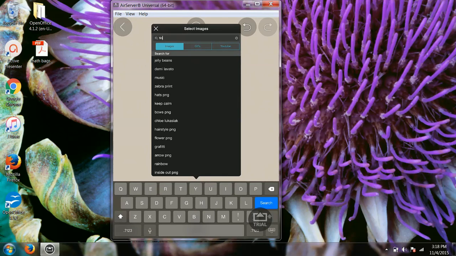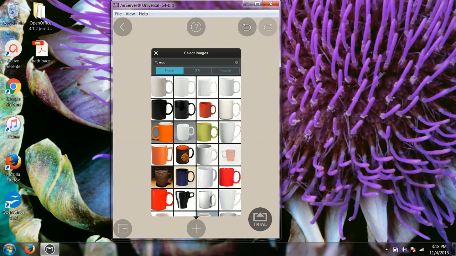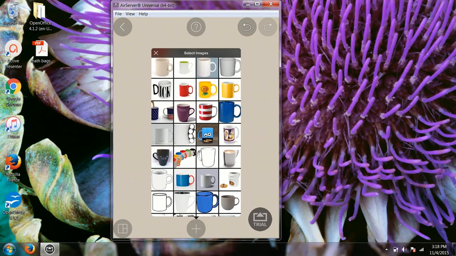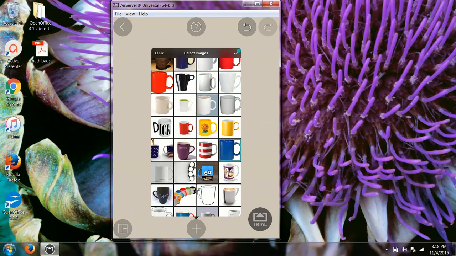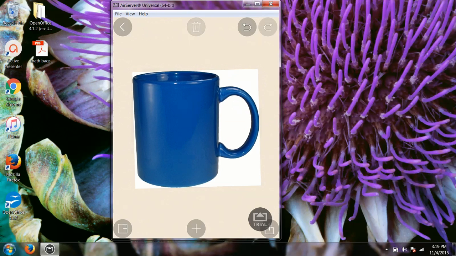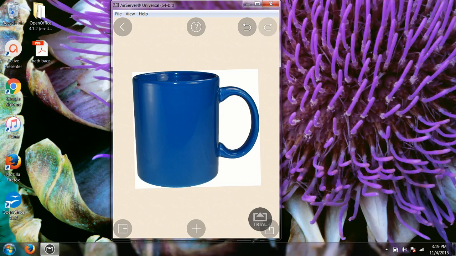Web search, let's do a coffee mug, M-U-G, search, and all kinds of images of mugs. I'll choose the blue one, check, and make it how big I want it, good enough. Down in the bottom right corner, it's saved to the library, okay? So now that you get the gist of how easy it is to make the pictures, I'm going to exit out of Pic Collage.